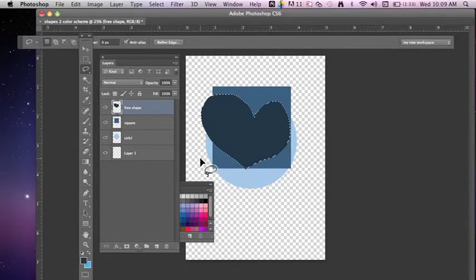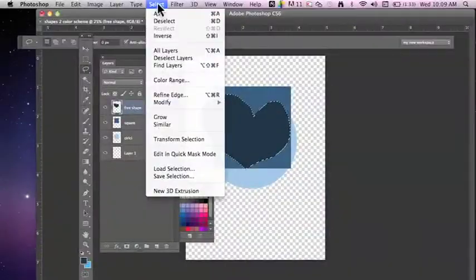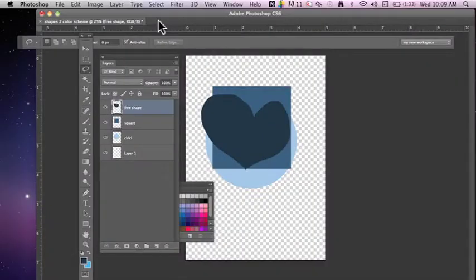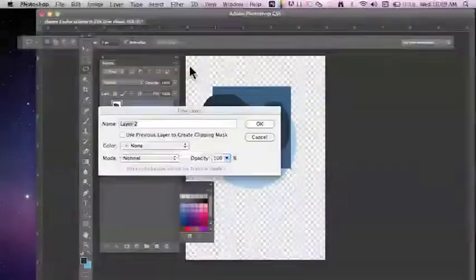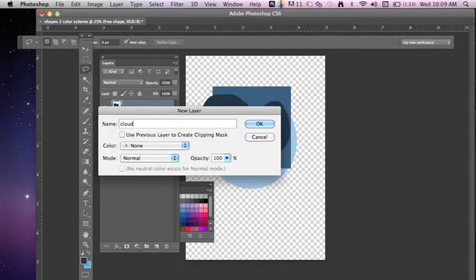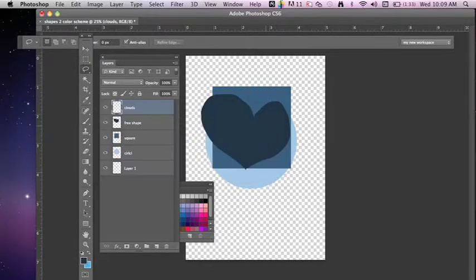In the second part of this movie, we're going to go ahead and deselect this heart. We're going to create the clouds layer. So what I'm going to do is create a new layer again, up here, a new layer. I'm going to call it clouds. Remember, I'm going a little quicker this time because we've done this many times before. I think I'm going to use these two colors and see what happens when I do my clouds.